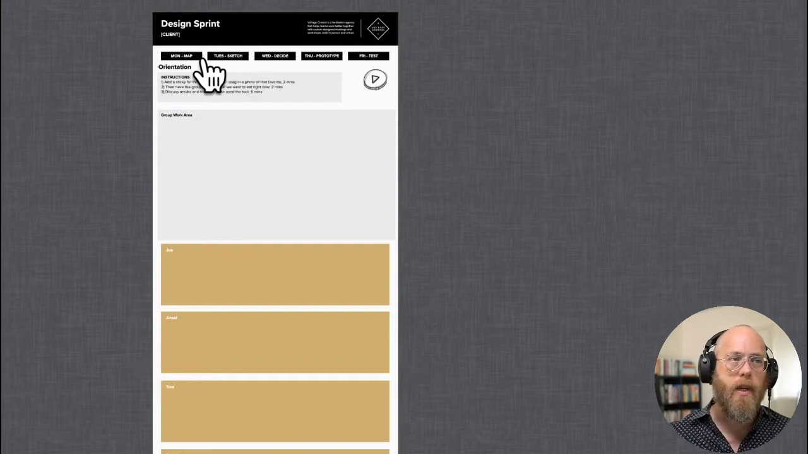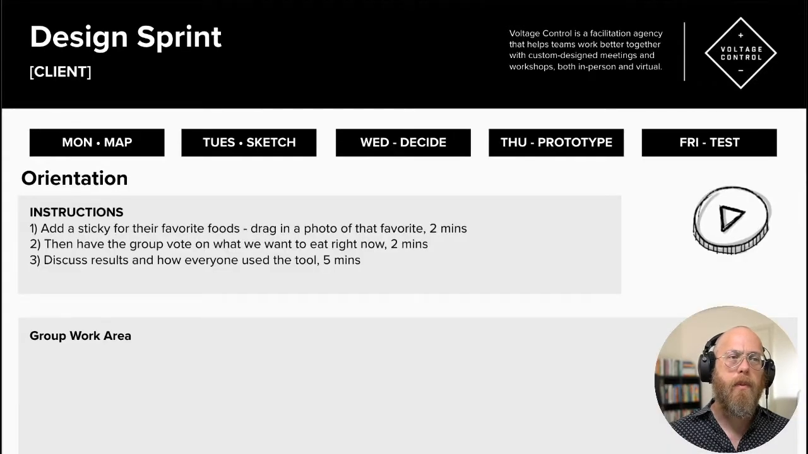So you see at the top, we have some instructions, as well as an orientation area that shows us what day we're on. And then we have this group work area where we can bring in our shared stickies and we can vote together. So this is much like the whiteboard or the wall in a real in-person meeting. And then we have some gold areas down here that are named for each participant. And so let's zoom back into our participant view at the top.